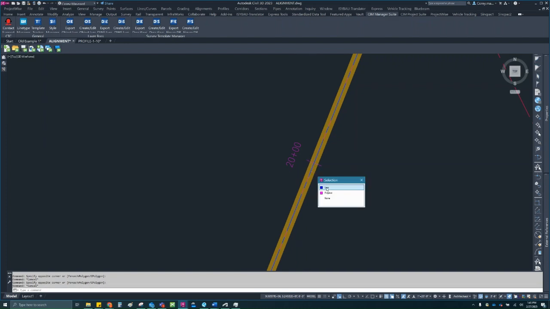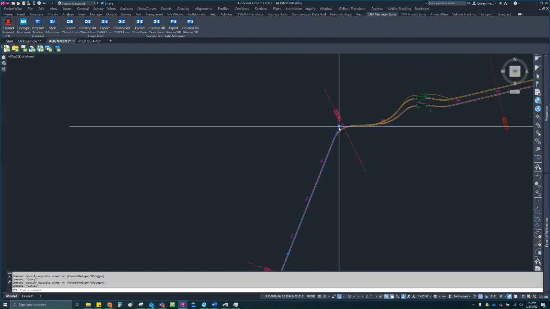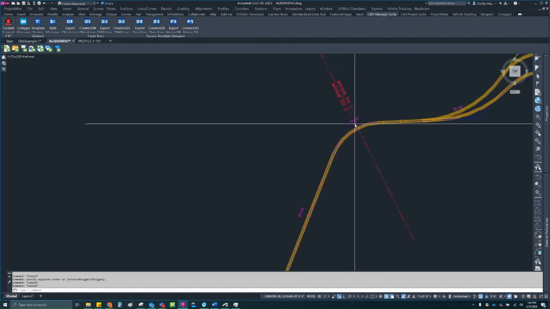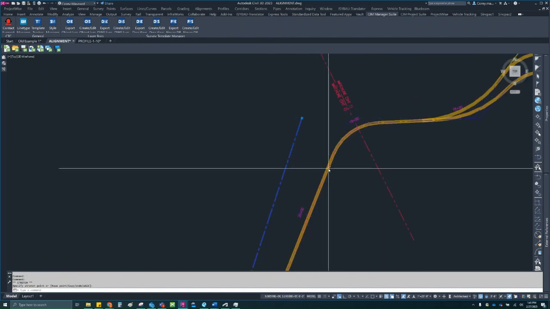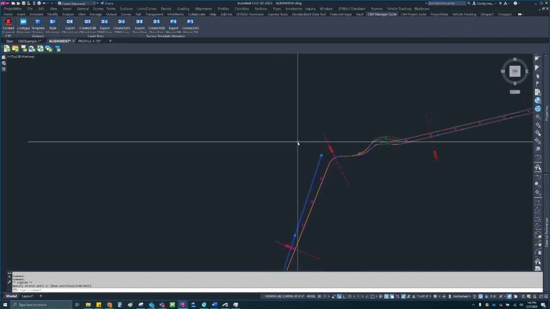The alignment itself is created by just a polyline. If something were to change, nothing updates. If I move this line, nothing moves with it. If I add additional curvature, the stations do not adjust.